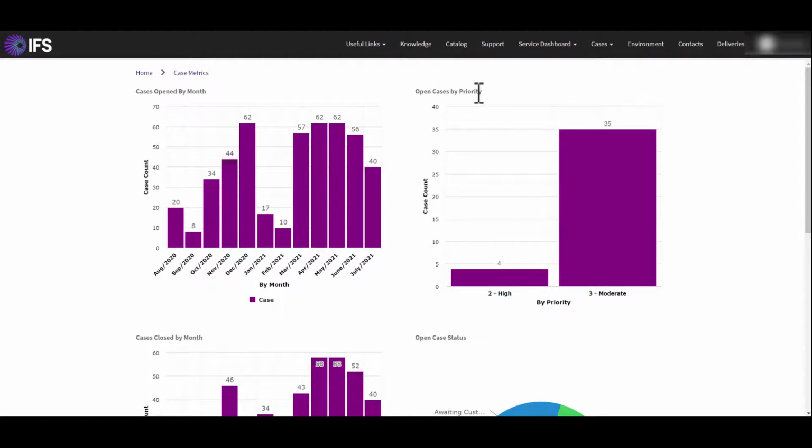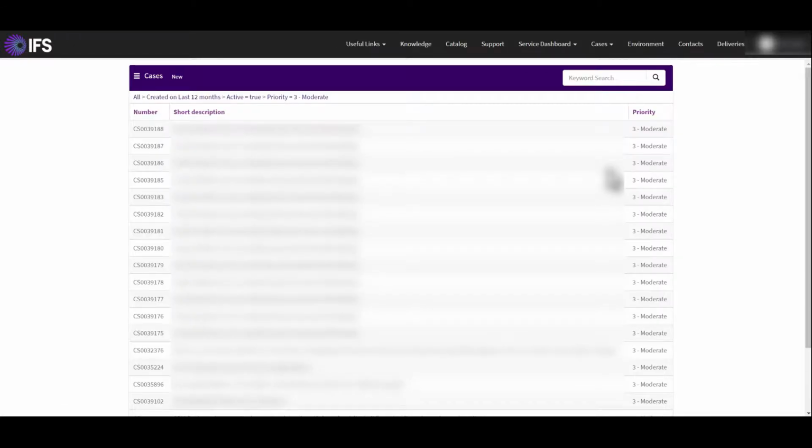Open Cases by Priority displays the number of cases currently open by priority. Clicking on the column for any given priority will drill through and display a list of currently open cases with that priority.